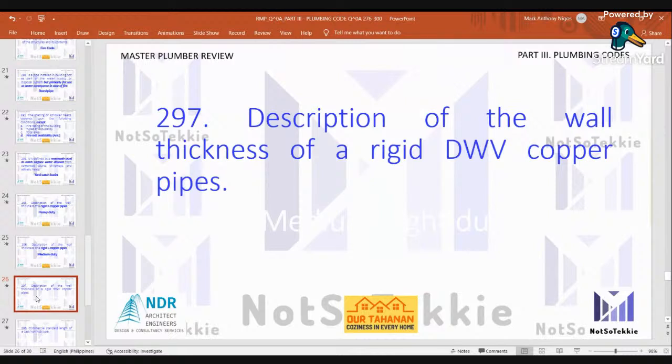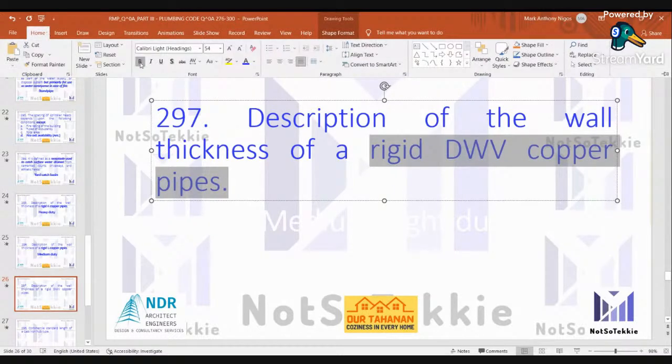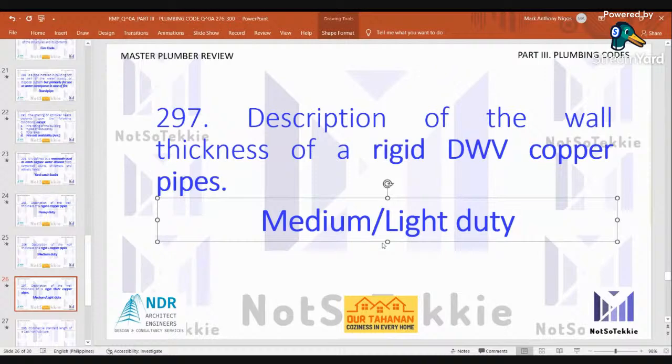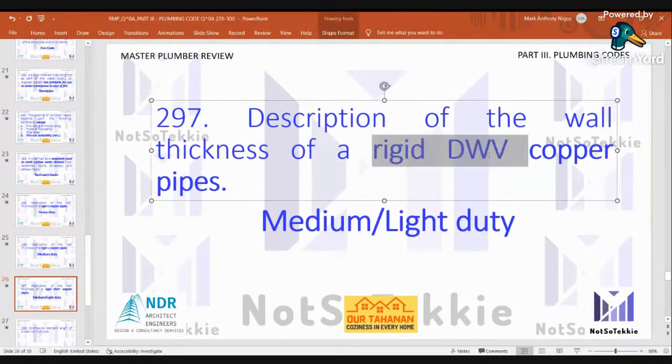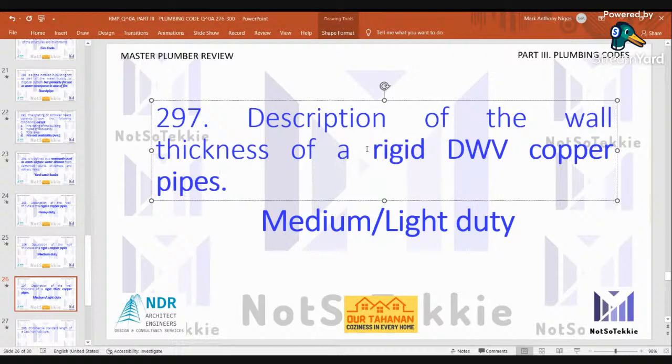297. Description of the wall thickness of rigid DWV copper pipes. The answer is medium to light. Medium or light duty. Kapag rigid, description of the wall thickness of a rigid DWV copper pipes.